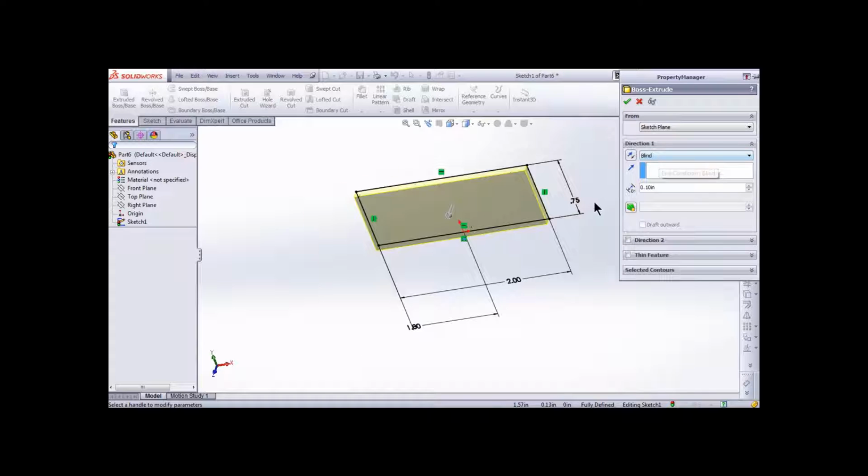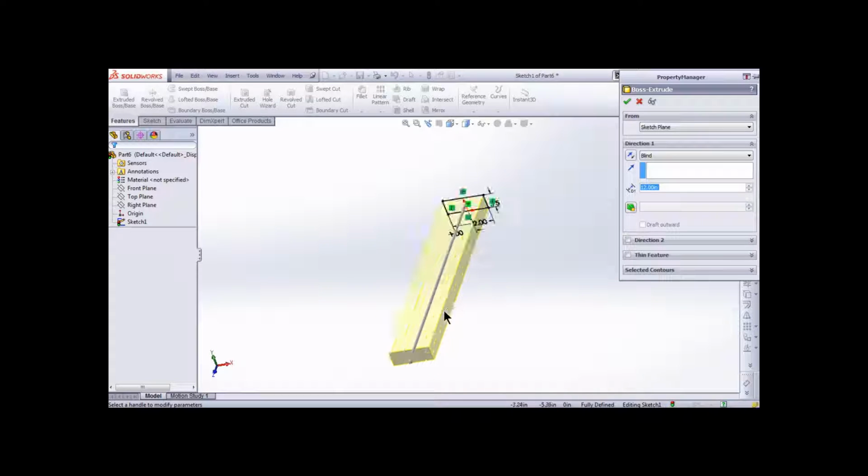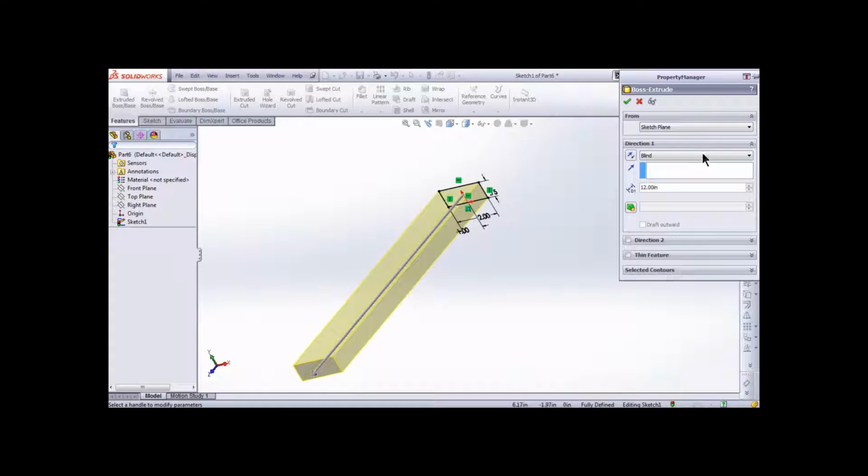So now we choose a few things. Right here, where it says D1, is the distance that it wants me to extrude it. So I'm going to say I want it to be extruded 12 inches. So I'm going to go 12 inches off of this plane. And right here I have a few options. It says blind, up to vertex, up to surface, offset from surface, up to body. These are all things that if I had another body I could extrude it relative to. Since I don't, my options are basically blind and midplane.